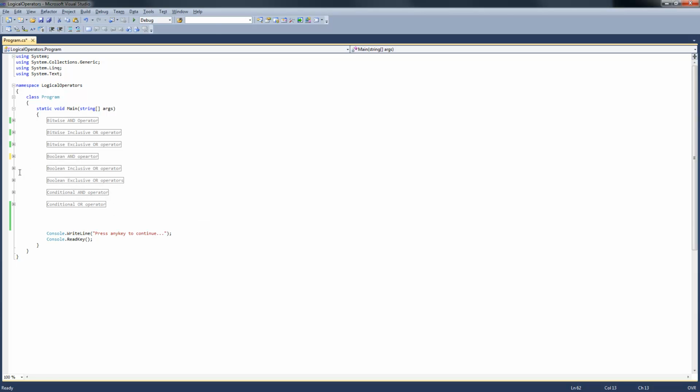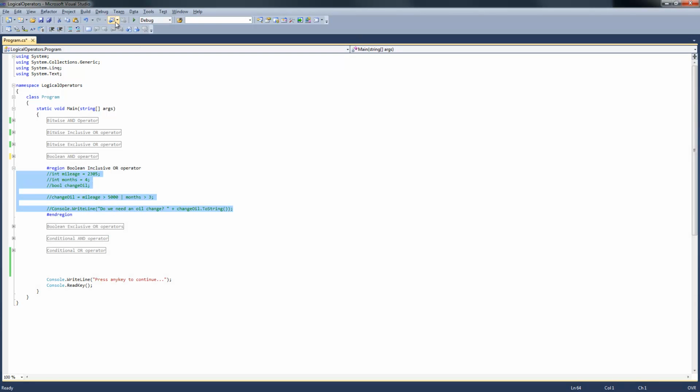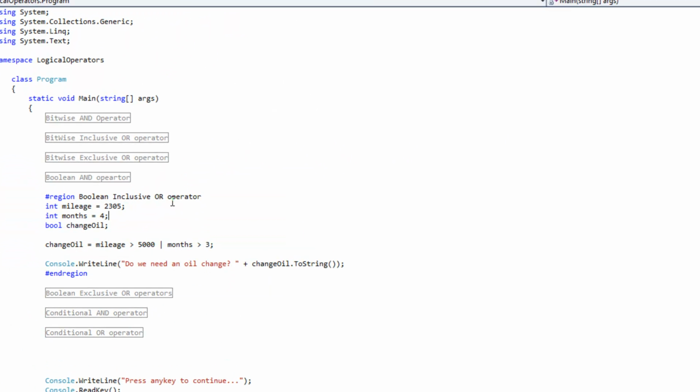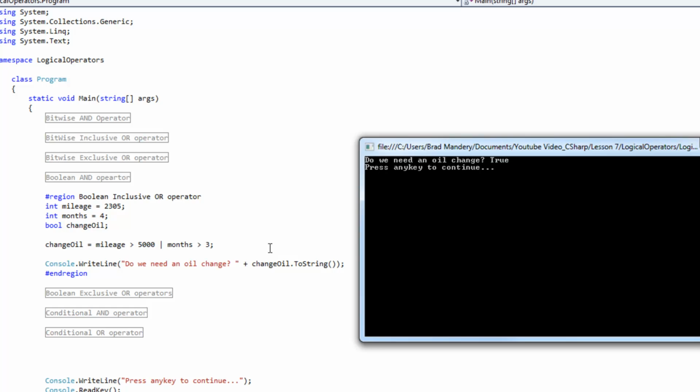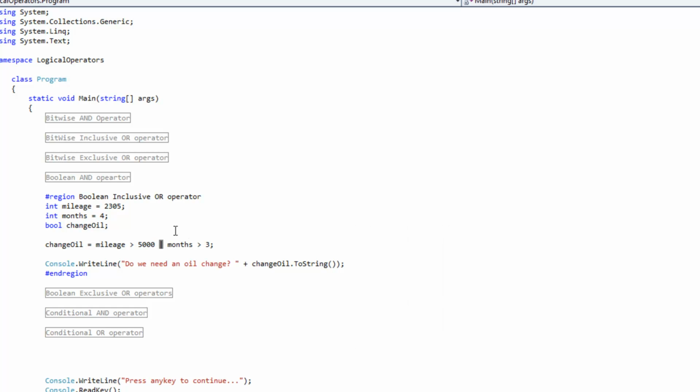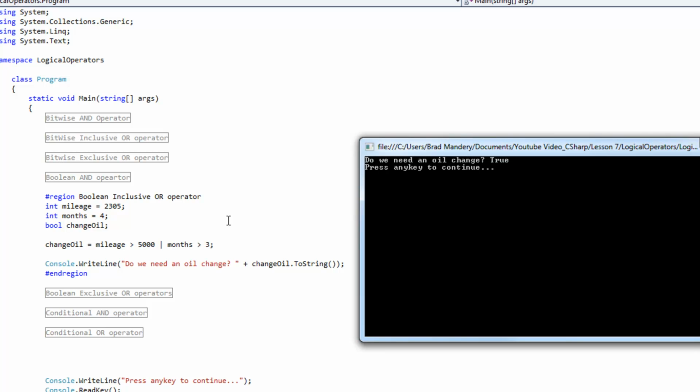So let's take a look at that. In this example, we're going to be using mileage and changing the oil. Our mileage is set to 2305. Our months is set to 4. Our Boolean type variable here is going to be changeOil. So basically what we're saying is if mileage is greater than 5,000 or months is greater than 3, do we change the oil? Let's find out. It says true. Why? Because we know our mileage is not greater than 5,000, that's only 2305. But our months is set to 4, so that evaluates to true. With the OR statement, if one of them evaluates to true, the result is going to be true.